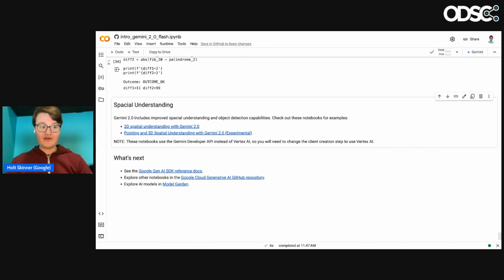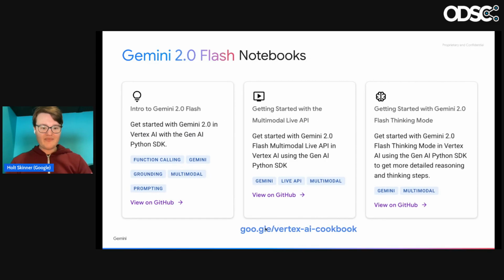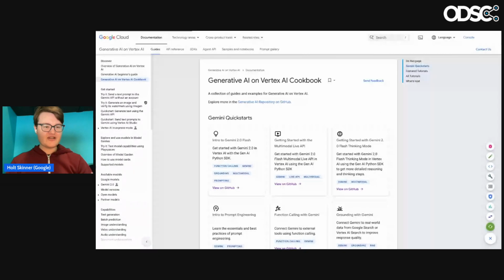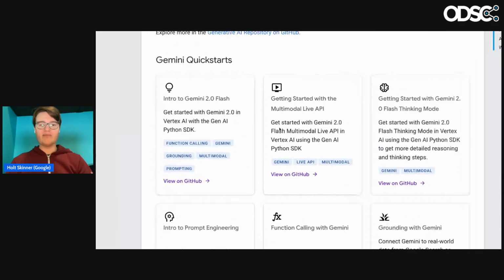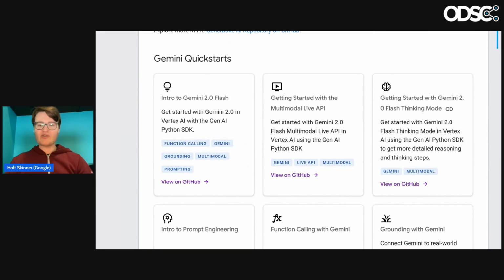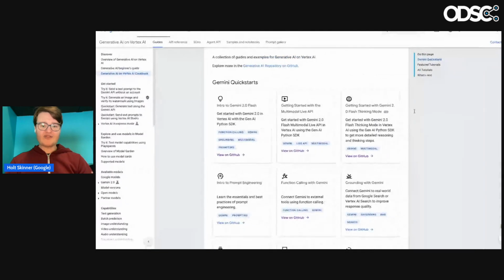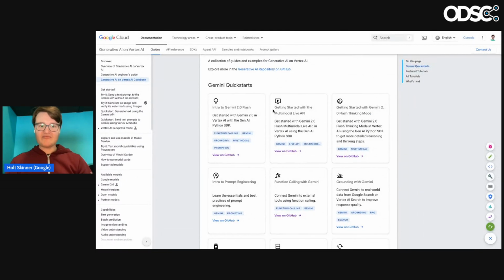So if you want to try these out for yourself, I recommend going back, make sure I get that link back on here. goo.gle/vertex-ai-cookbook. Let me go back to that page so you can see this. The other ones I was going to go through were getting started with the Multimodal Live API and getting started with Gemini 2.0 Flash thinking mode. If you want to try those out, they're completely free to access. And I think actually all the Gemini 2.0 models are completely free to use at this point. There's no charge for it until it goes generally available.